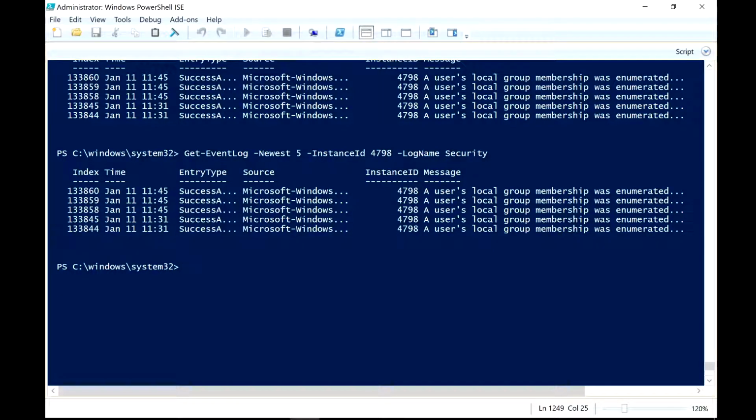And speaking of information, we also have to tell the difference of what goes in those arguments, right? Newest is expecting an integer. Instance ID is expecting an integer. Log name is expecting a string. And some strings are specific. Let's go back to get help one more time on get event log.